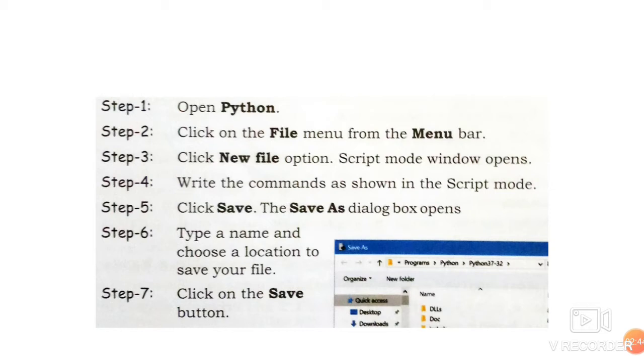We saw interactive mode before this. In the next period we will see the script mode practically. Click save, and the save as dialog box opens. After writing the complete program, click on save. In the save as dialog box, choose the location, type the name of your program and then click on save.